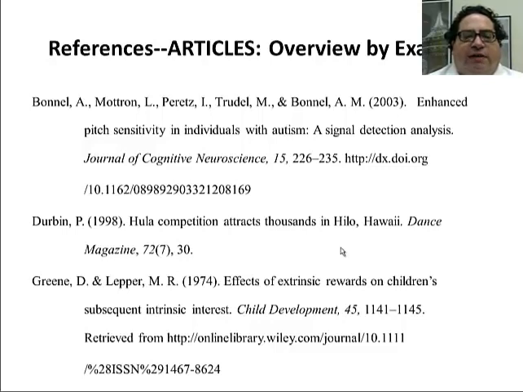Got the title of the journal, that gets italicized, that gets capitalized. We've got the volume, no issue in this case. I'll get back to that in a moment. We've got the page numbers. This article stated that it had a digital object identifier, or DOI, so we put that at the end of the reference. I said that we don't put the issue number.